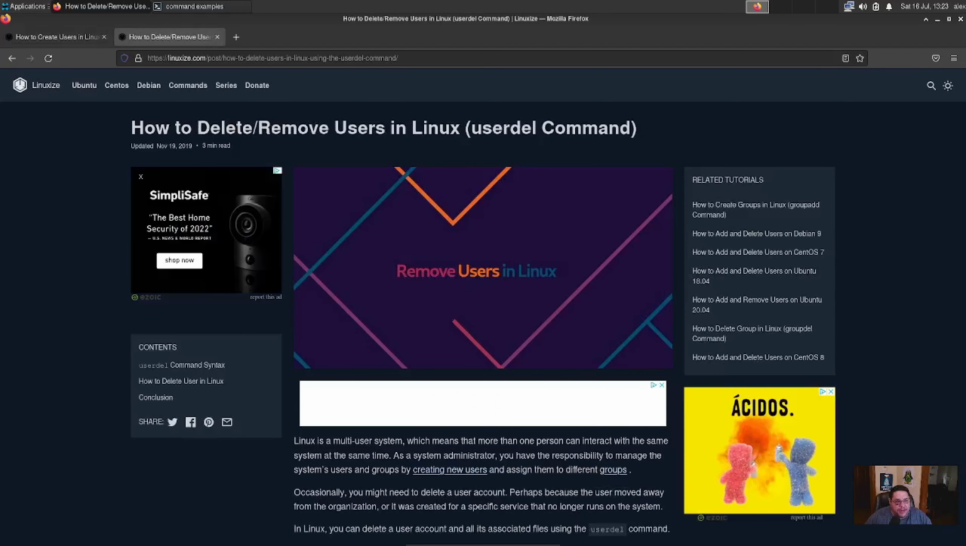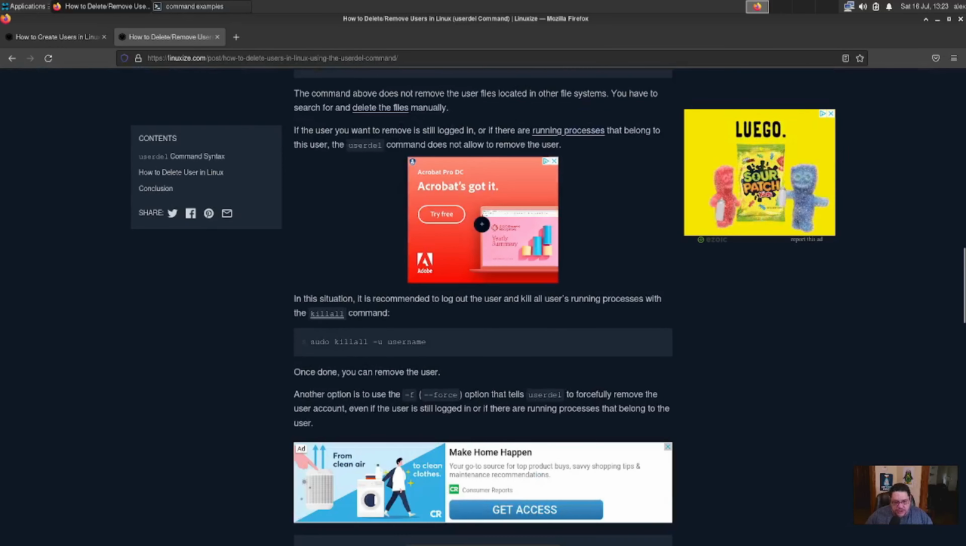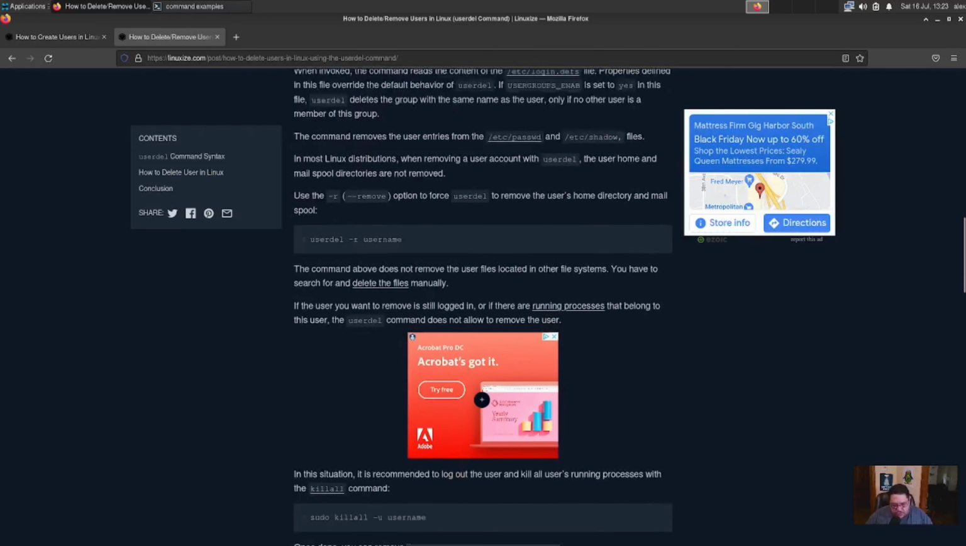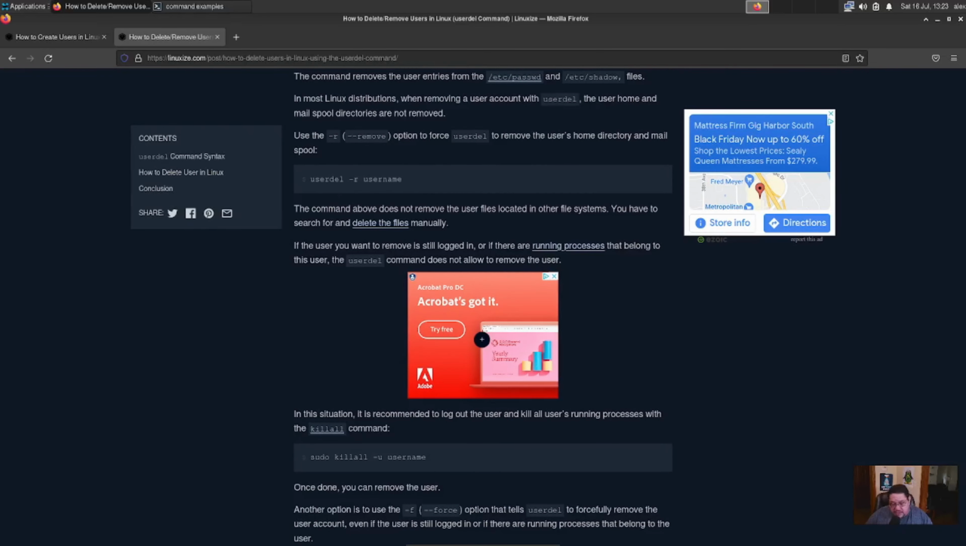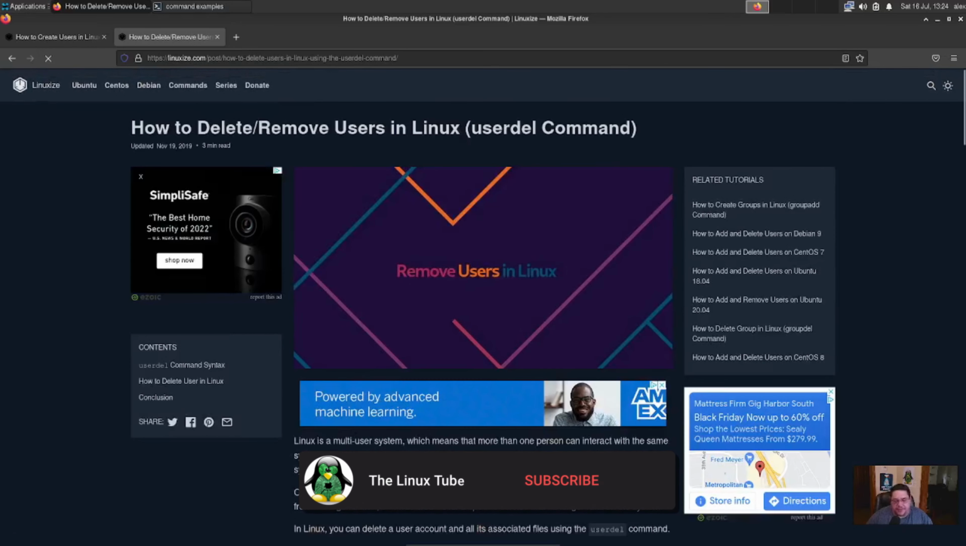Now, the other web page is how to delete or remove users in Linux. Basically, it's the same as useradd, only it's userdel, D-E-L. And of course, if you want to remove their directories, there are other flags you can give, for their home directories and that kind of stuff. Now, say it's somebody that's logged in, you can do sudo killall -u username, and that will kill their processes. There it is.